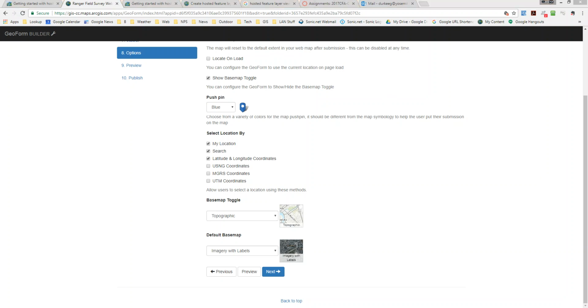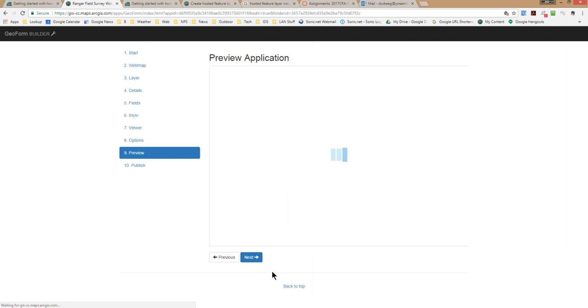And then they can locate themselves or locate the observation either from their location at the time using the search box, which connects to Esri's servers for location, so you can search for a specific city or a lake or something like that. You can do it by lat long, or I'm going to check UTM here. USNG is US National Grid, which is used a lot on large disasters, but isn't in real common use just yet. And MGRS is the same, that's military. So let's go with that. Let's go to next.